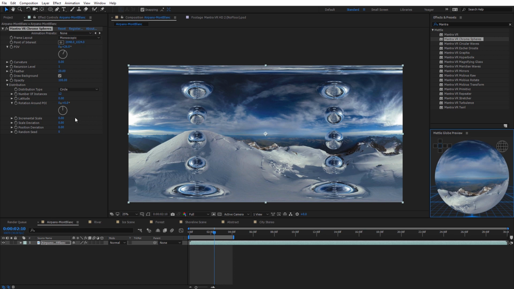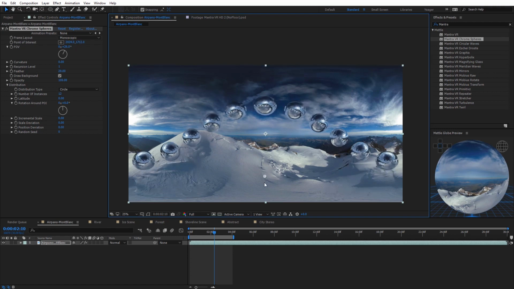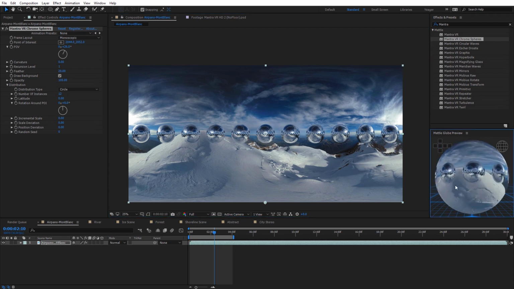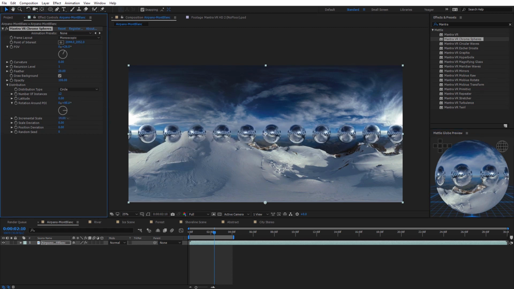In order to do that, I'm going to find the point of interest. I'm just going to move that down to the very bottom. And now we can kind of see what's happening with the spheres. They're wrapping around the entire 360 footage. And now we can see that over here in the global preview as well. And we could also animate this, again, rotating around the point of interest, which would rotate the spheres and work with the incremental scale and do other options like that.